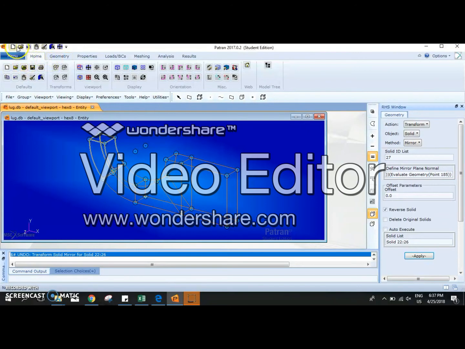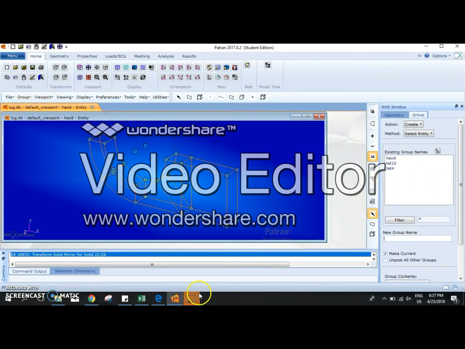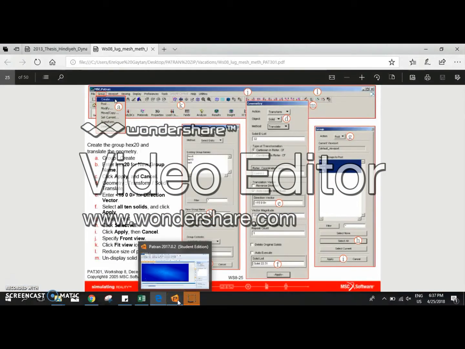Then create the group X20 and translate the geometry. Go Group, Create, enter X20 for the new group name, click apply and cancel.